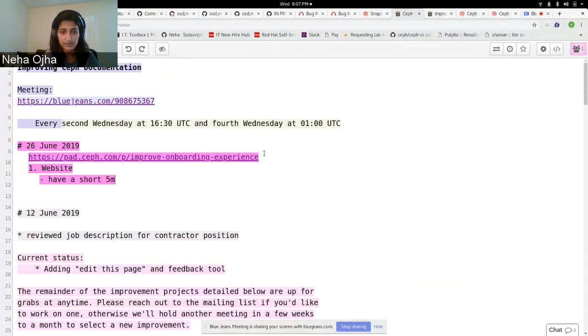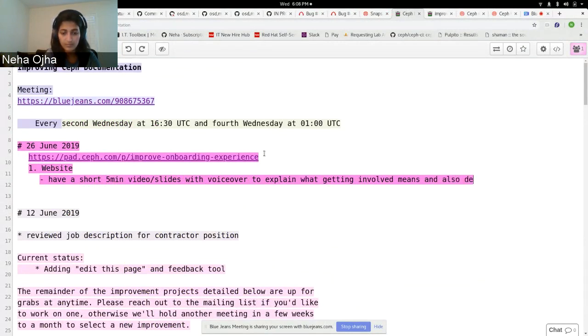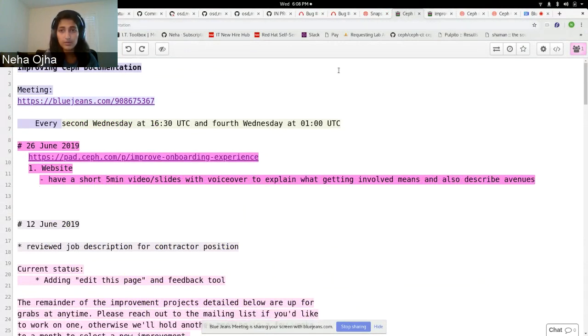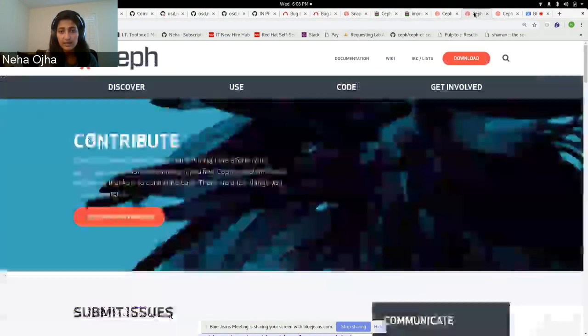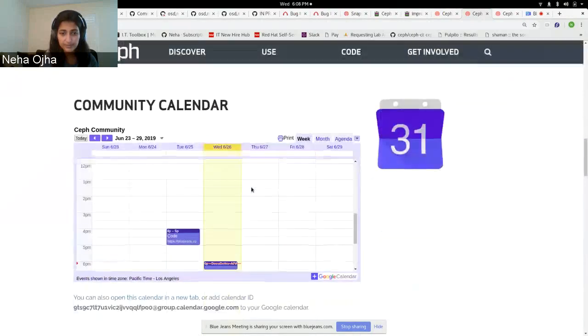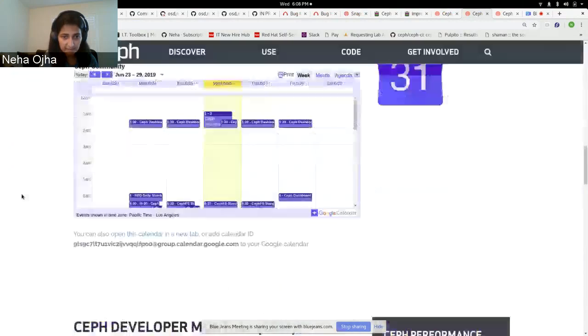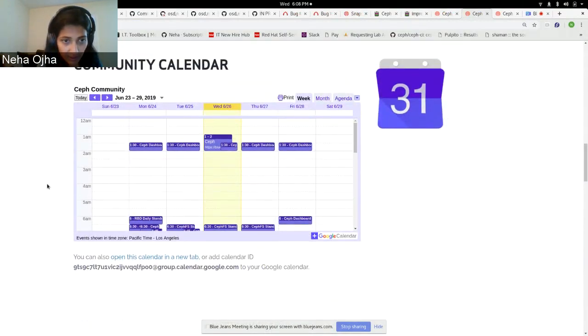Trying to jot down points here. If we can do that, I think in this category we have other things like contribute, community. They all fall under getting involved. They would suddenly start making more sense then. In fact, there is also a Ceph community calendar that has been integrated into it, which I'm looking at.